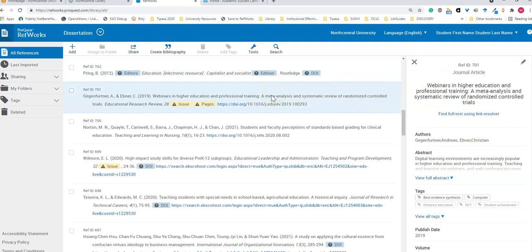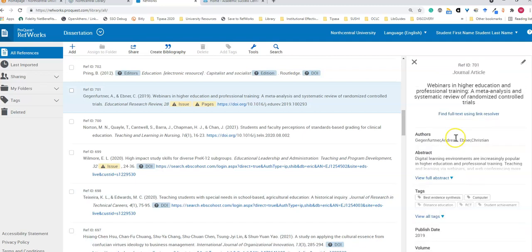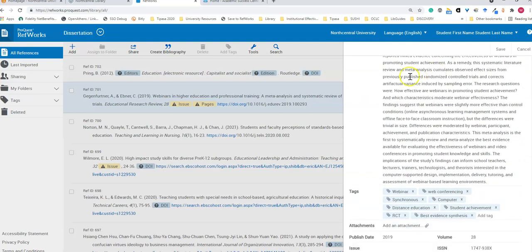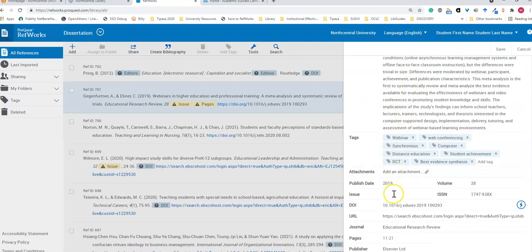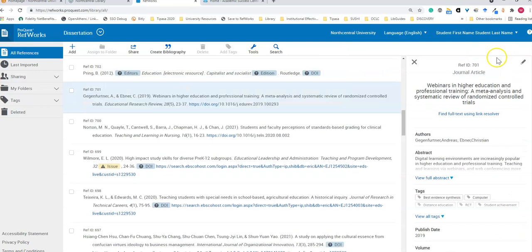So I've clicked on this particular reference and you'll see that this right pane opens, and this contains all of the information related to this particular resource. And again, it looks like I'm missing an issue and a series of page numbers. So at any point in time, I can edit this record by clicking on that pencil icon, and all of these different fields are editable. So I can go ahead and key in my issue number if I know I'm missing that. I can go ahead and add in my page numbers, and then I can go ahead and hit save.